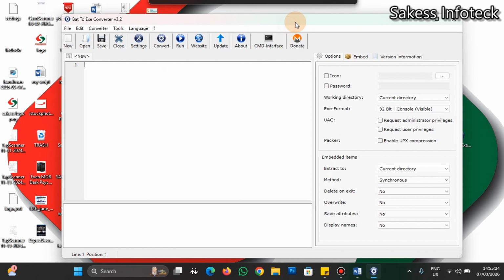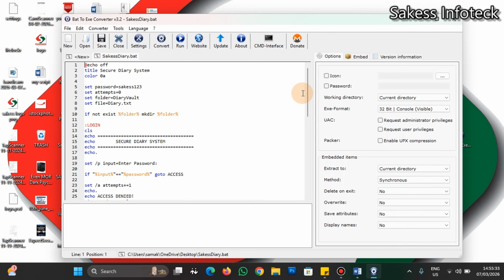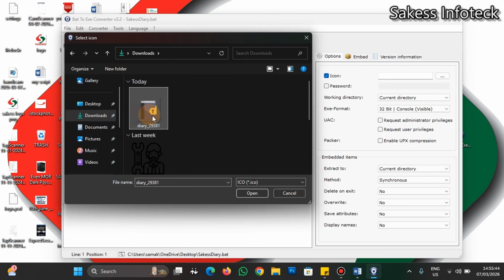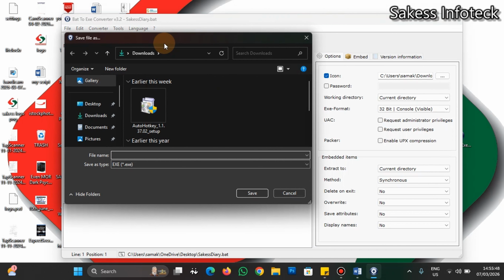So I'm going to open the batch file. I have it on the desktop, so I'm going to click on that. Then I'll click on open. So I'm going to add the icon to it. So I'm going to check this icon. Then I'll select this, and then I'll point where I have my downloaded icon. Okay. Then I'll click on open, and then we click on convert to convert from batch to exe.